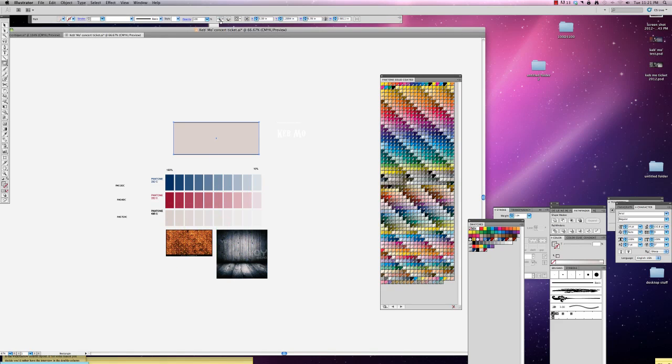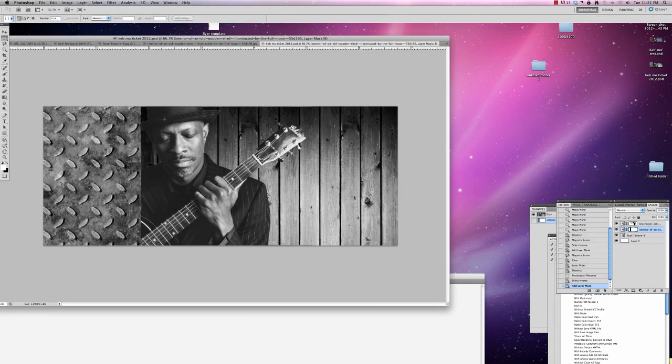So now we have our textures, our 3 colors, a rough design of the imagery, and we're saving our text to do in Illustrator. And in the next portion of the video, I will show you going from grayscale to monotone to full color.